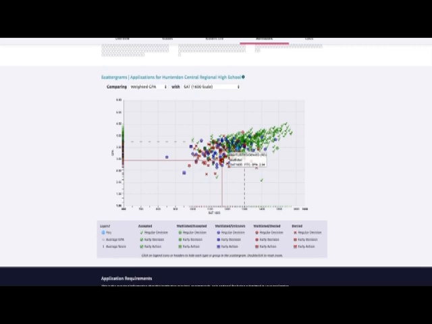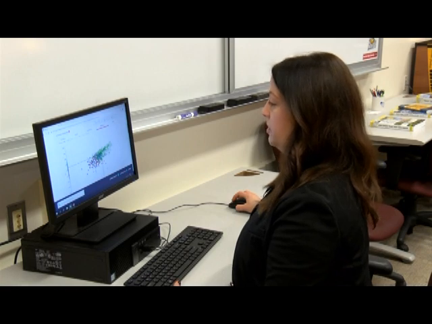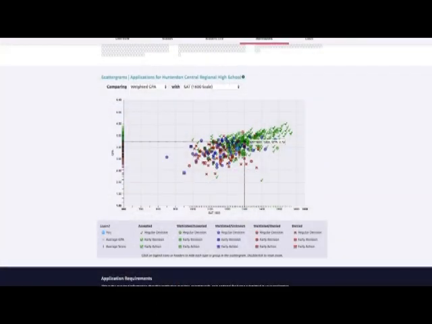If you hover over the place where both points meet, you will get a better idea of the average student from Hunterdon Central who is admitted to Delaware and what their academic profile looks like. For example, the average student who is admitted to University of Delaware from Hunterdon Central has an SAT score of 1300 out of 1600 and a weighted GPA of 3.72.